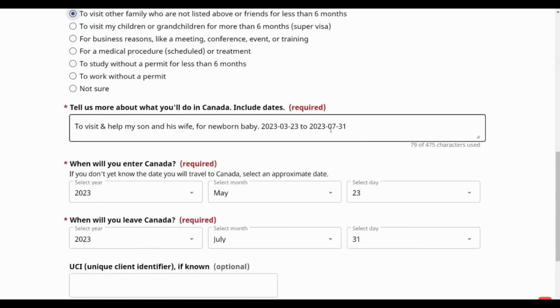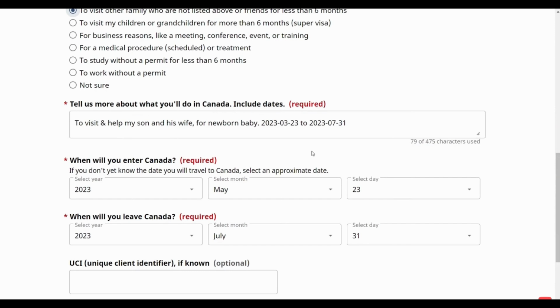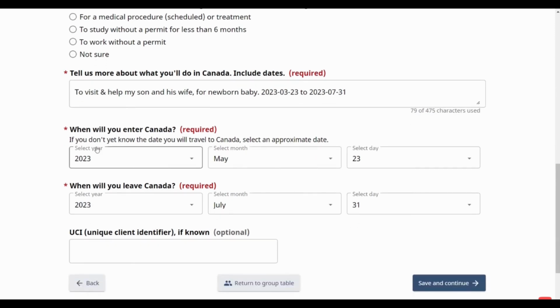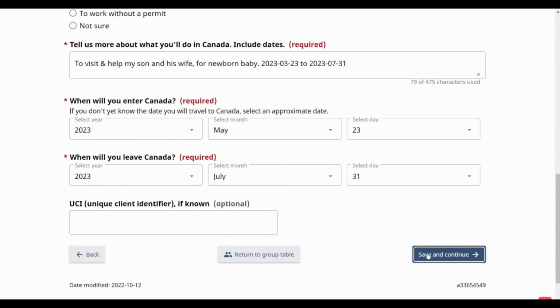Here I want to tell you that if you are applying from India, as of today, 31st October 2022, visitor visa processing takes around 154 days. So you need to mention dates as per the processing time. For example, let's say it takes 6 months to process a visitor visa. Then you need to mention dates after 6 months, so that there's no reason the visa officer can reject your file. After that, you need to provide again your tentative dates you want to stay in Canada, and then go save and continue.